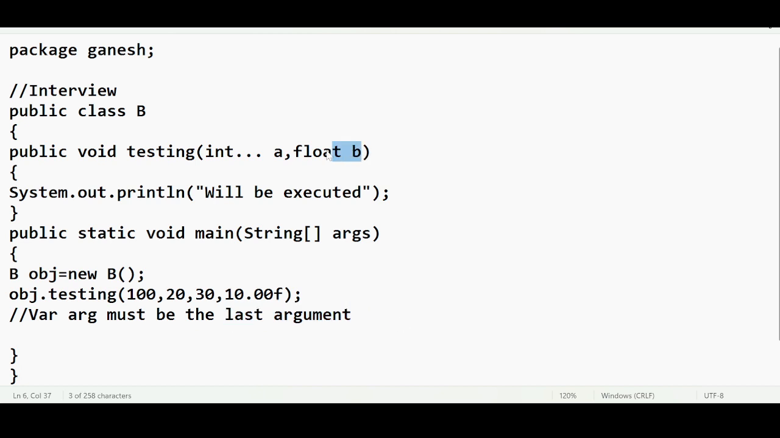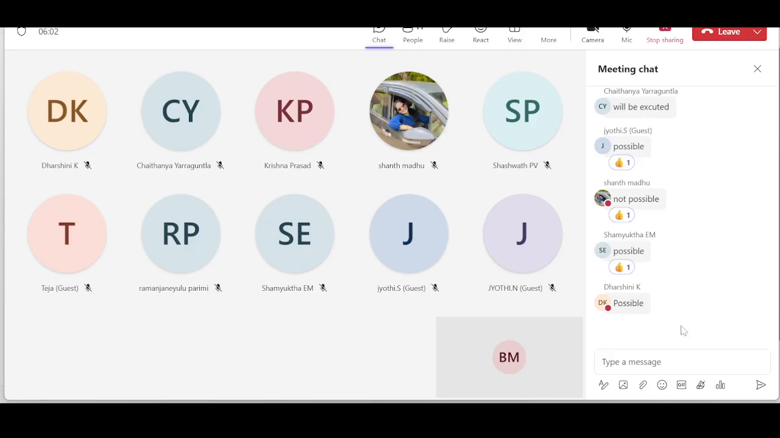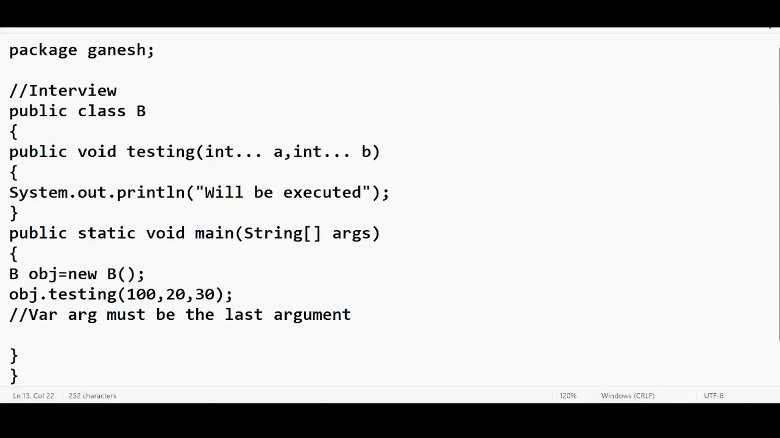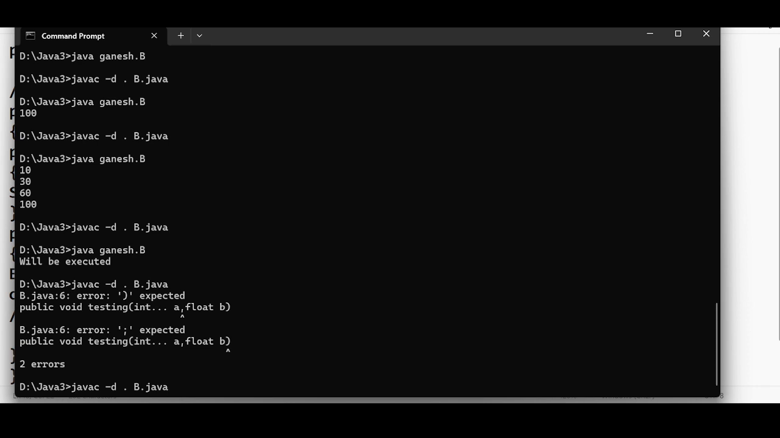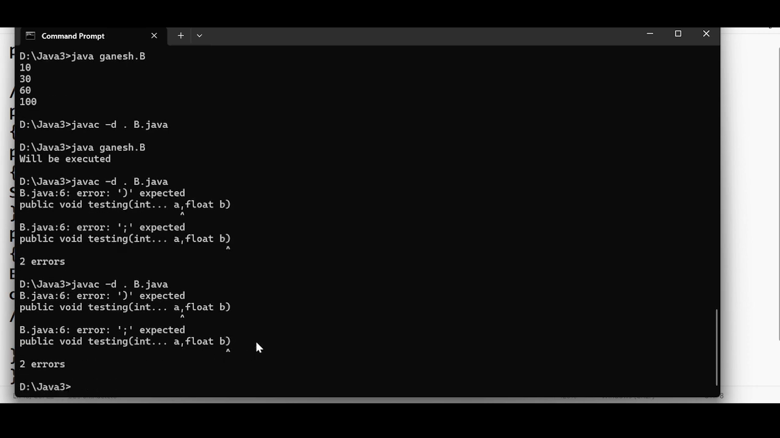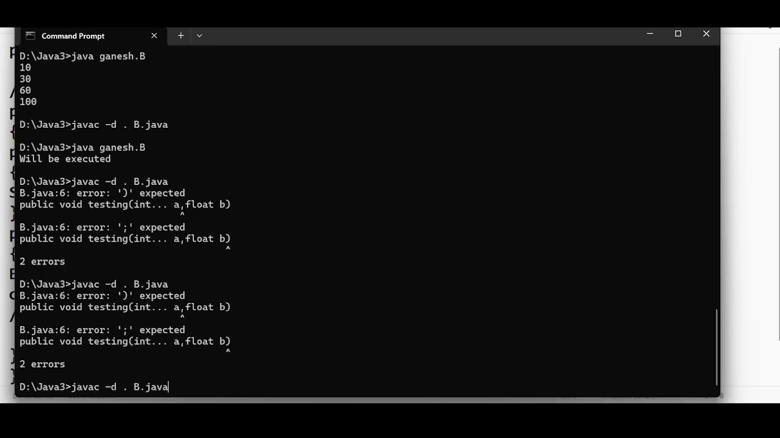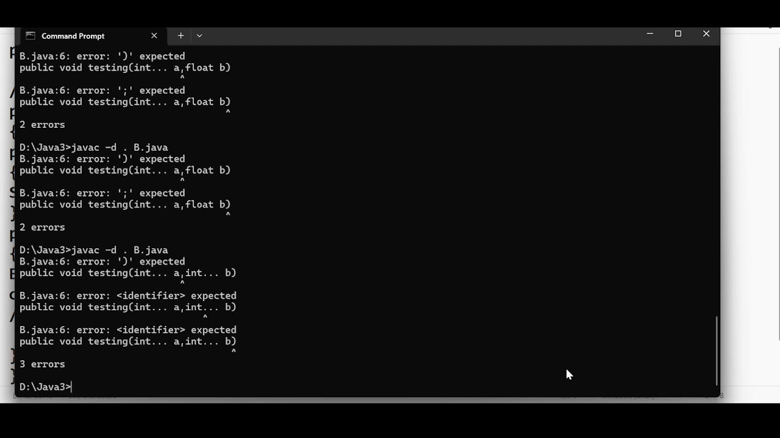And again, now if I do this, integer b, which is rule number two. Let me remove this also. How many variable arguments are there? Two variable arguments, yes or no? Two variable arguments, right? Let me run this and see what it says. No. This is the same error. Let me save this. See, it says not possible.